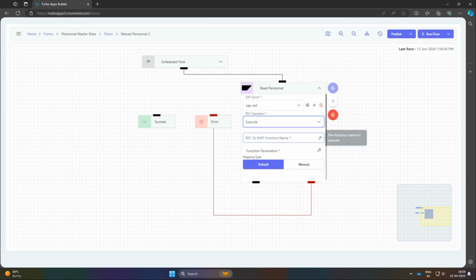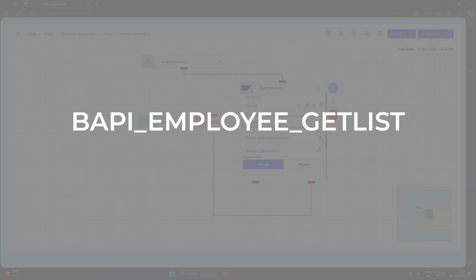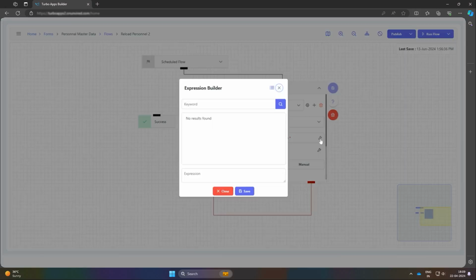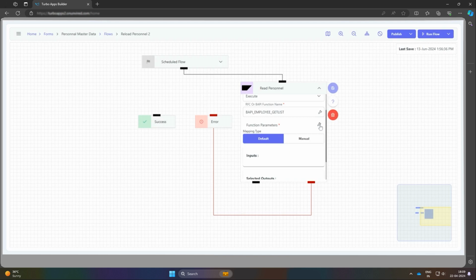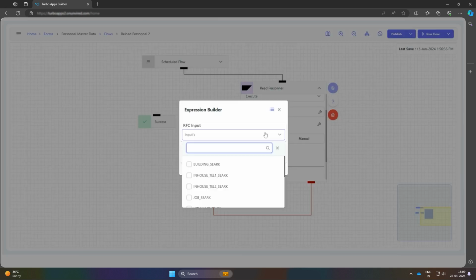Set the RFC operation to execute. In the function, you can type in the expression shown or click on the spanner icon to open the BAPI browser. Enter search criteria and select the function from the list. Leave mapping as the default. Click on the spanner icon in the function parameters box and open the SAP table structure mapper.